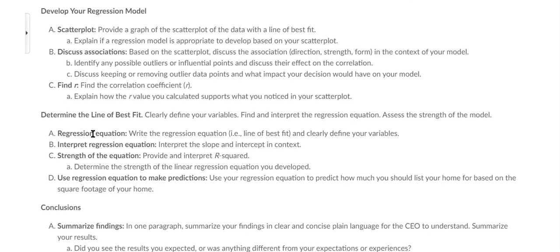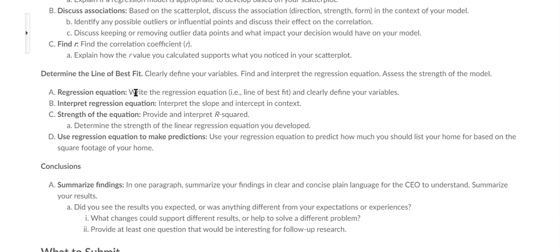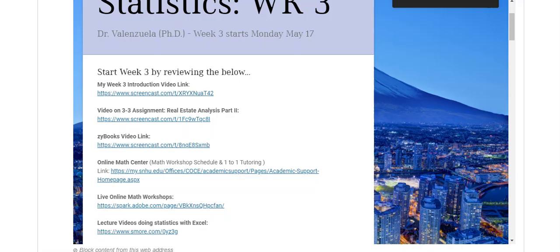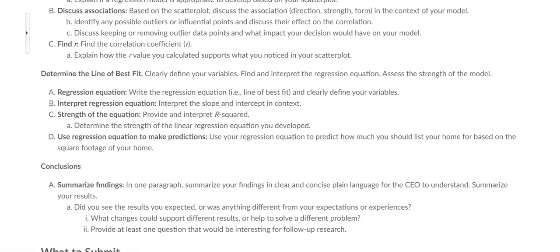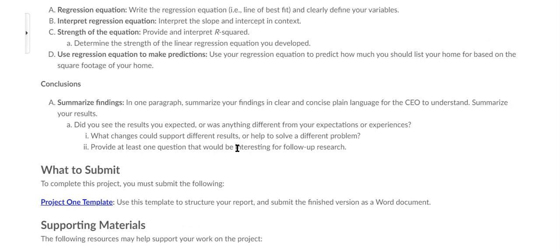Determine the line of best fit. So here, you're going to talk about the regression equation, define the variables, interpret the regression equation, interpret the slope and intercept. Slope and intercept, again, we covered that in the week 3 assignment. I covered that in the video on the 3-3 assignment in the week 3 announcement. And then it says use the regression equation to make predictions. We've done that before in prior projects.